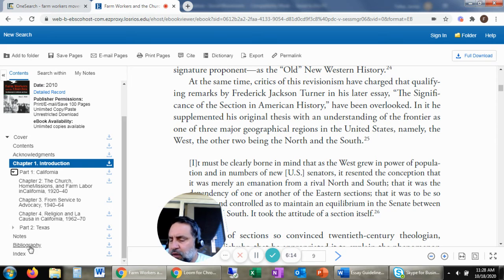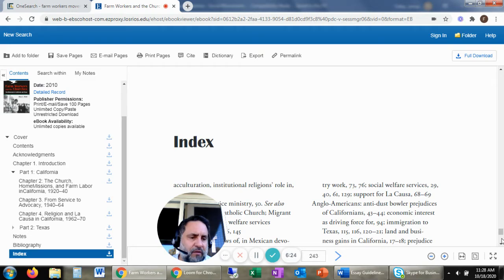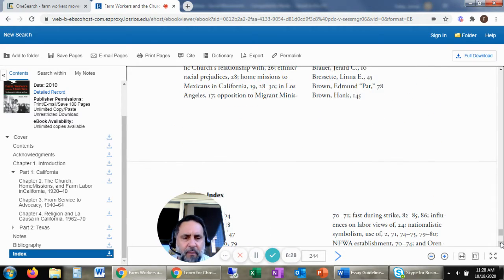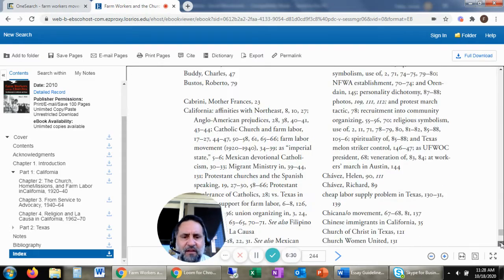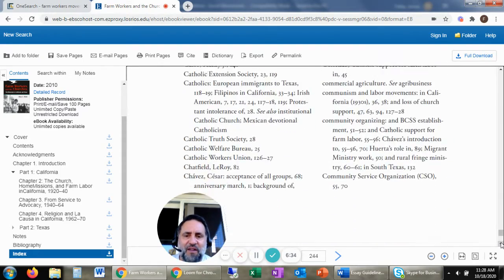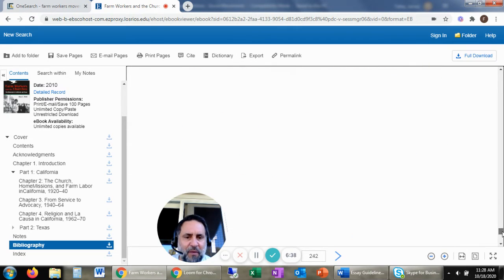You can also, if you were looking for something very specific, maybe we want to look for Cesar Chavez, go into the index of that book. And then we could scroll through that index until we got to the particular topic, in this case, a person that I want to find. And it's going to be right there. So it begins on this column, but if we scroll up to the top, there's much more than that.